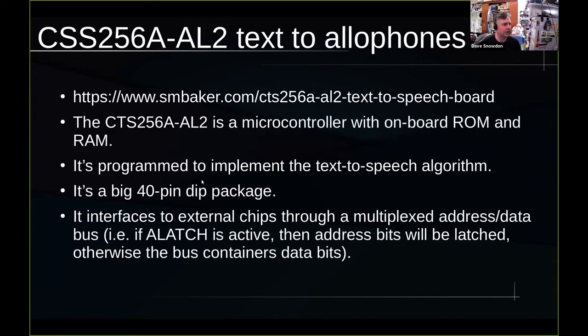You can actually do it in hardware. There was another chip called the CSS256AL2, and that actually implemented this text-to-speech algorithm. So it was a companion chip to the SPO chip, and you would use them together. You would feed ASCII text into this chip, and it would spit out allophones and then feed them to the SPO chip.